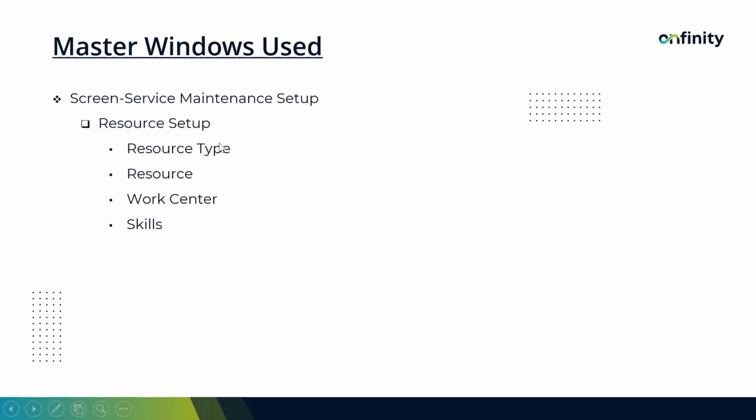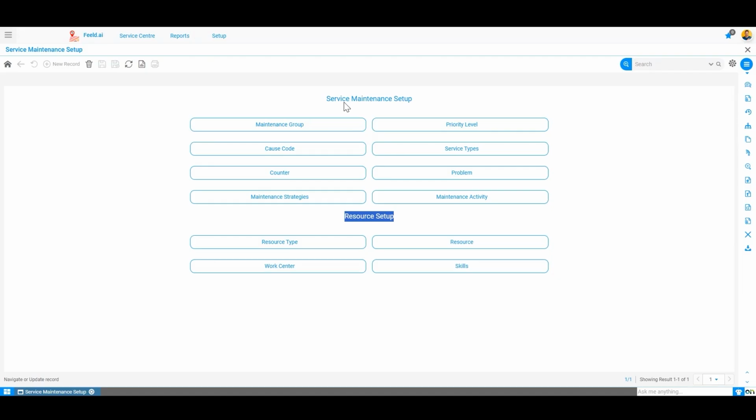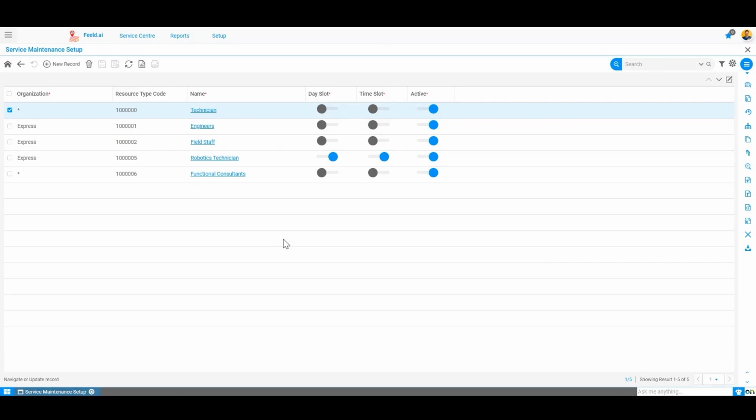There are 4 different masters that we are going to cover in resource setup that are resource type, resources, work center, and skills. This comes under the service and maintenance screen. First of all, let's go through the resource type. Resource type is a categorization of the resources that we can provide to the technicians. Resources are the technicians, or the engineers, or the ones who are performing the jobs for a field service request, or a work order, or a maintenance work order.